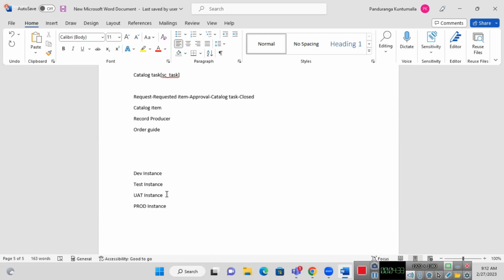So how can we move from one instance to another instance? Through the update set. Whatever work we are working on, first we need to create the update set. Whether you work on the UI policy, the notification, the tables, the dictionaries, creating the fields, or writing the scripts, anything, first we need to create the update set. Then you can start the work. Whatever work we do, the total work will be captured in the update set.